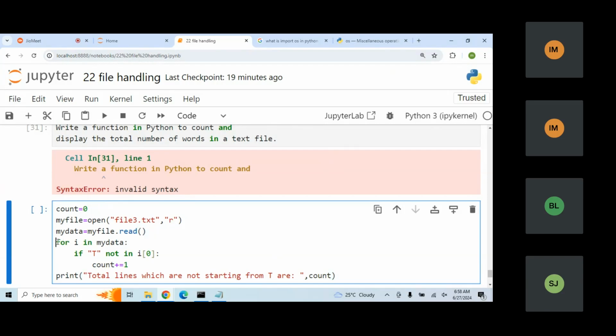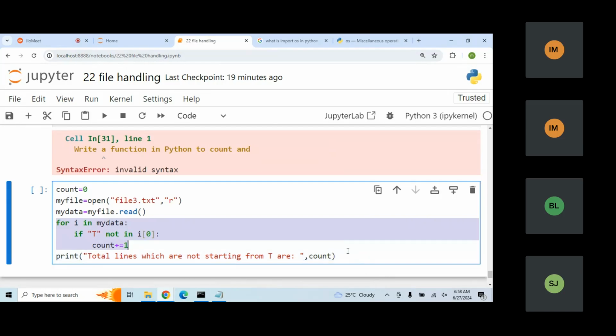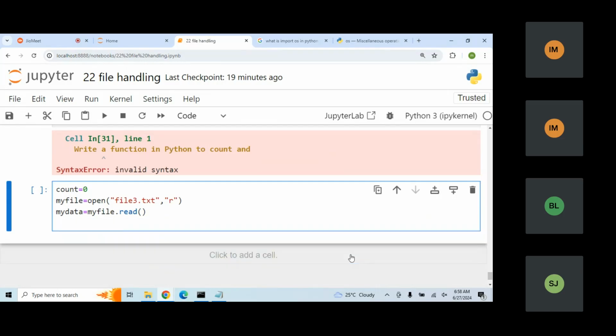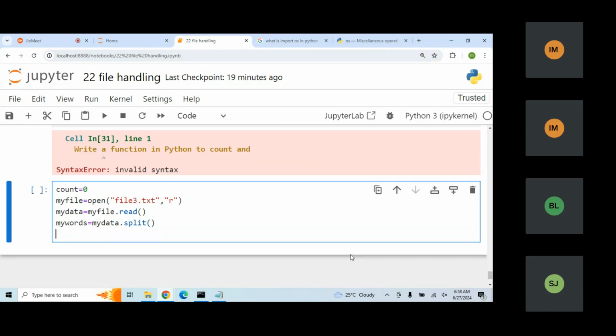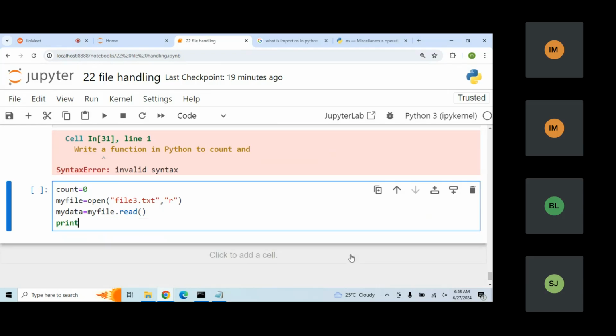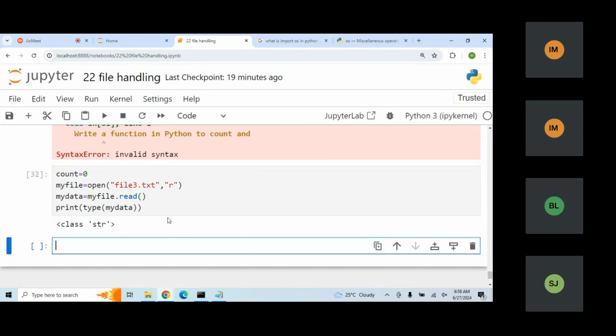Then I need to run one particular loop only. There is a split function. So here I'm going to use my words, and my data dot split function. This is used to convert the string into words. Before this, you can check what type of data my data is storing, because we have ready-made functions. Once I run this, you can see it is string data, so you can easily convert this into words.